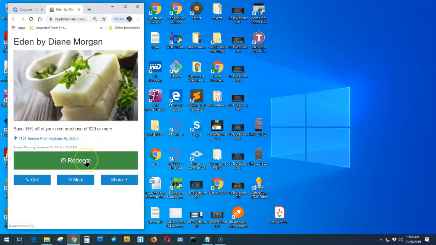There's the redeem button. When the customer brings it into the store, they're going to click the redeem button, and that's when you're going to have to do a few things, and I'm going to show you that in a moment. Here's a click to call. When the customer clicks this button, it's going to call whatever number you have programmed. The more button is going to take you to the website that is programmed in there, or whatever you've linked to that. You can link anything you want to that.